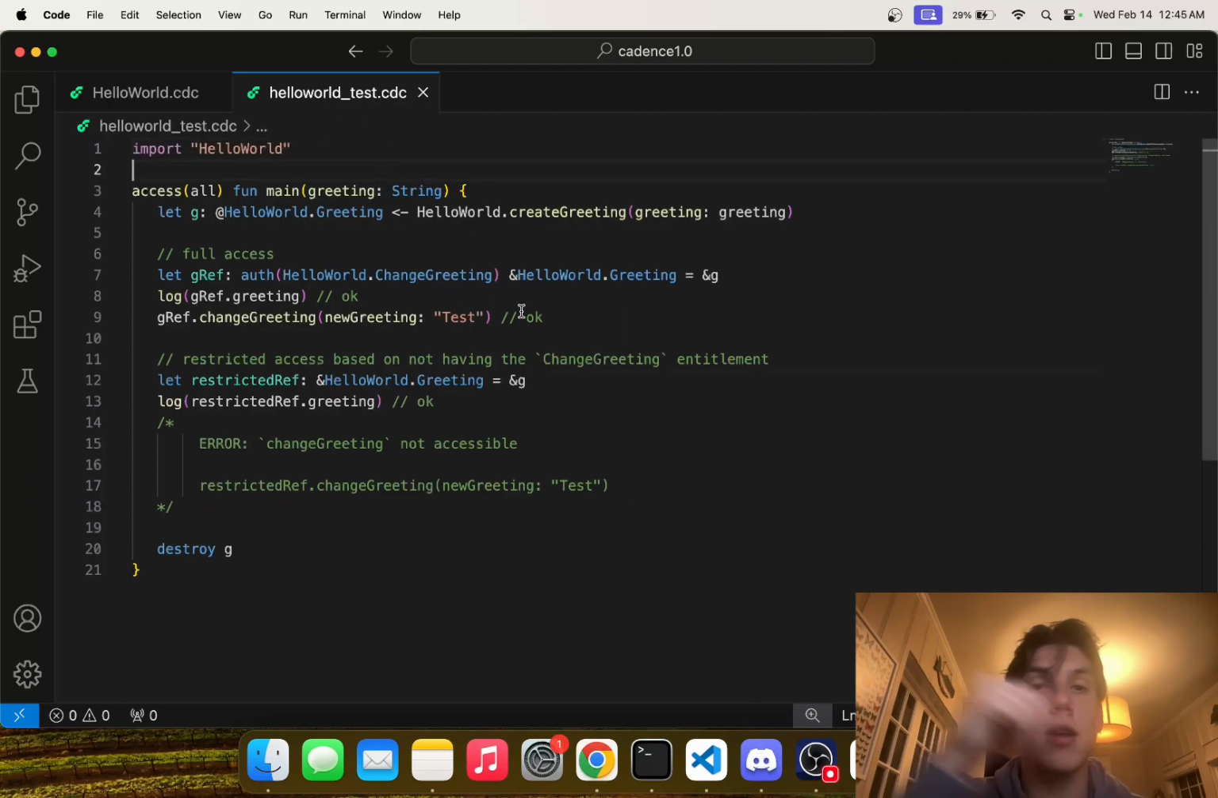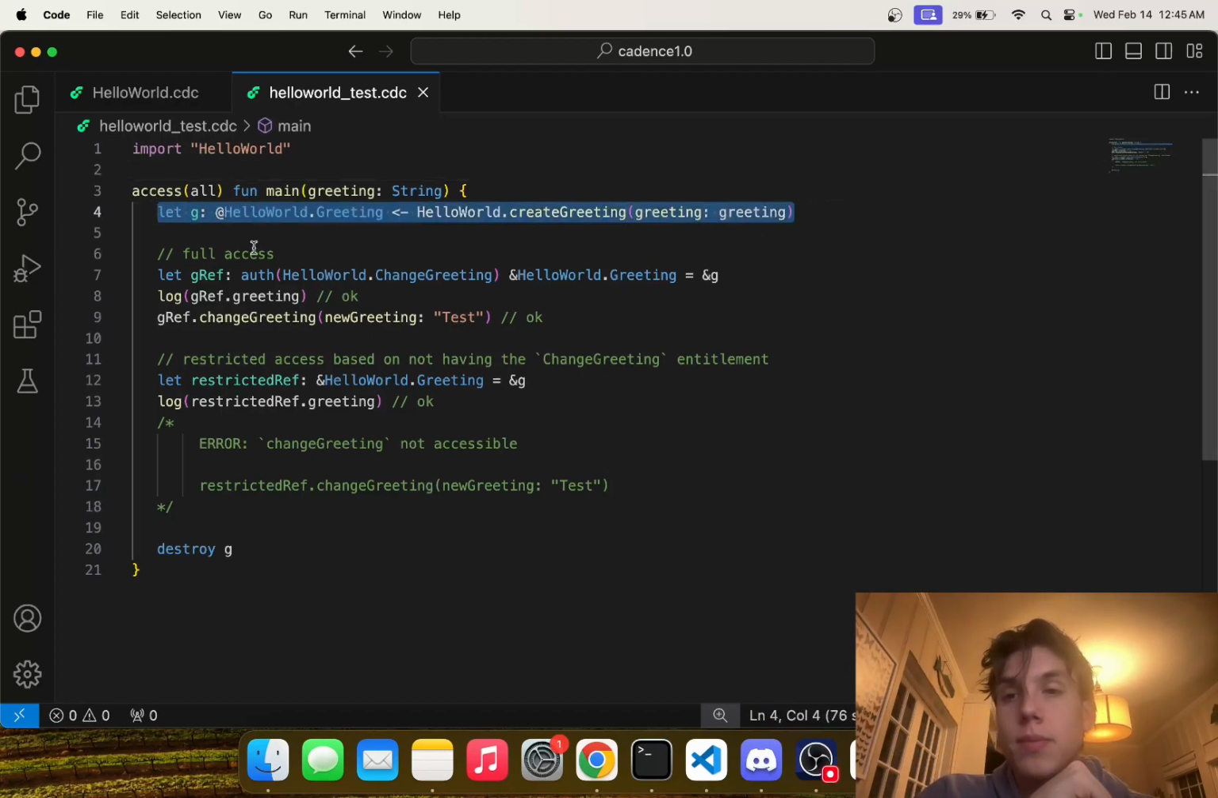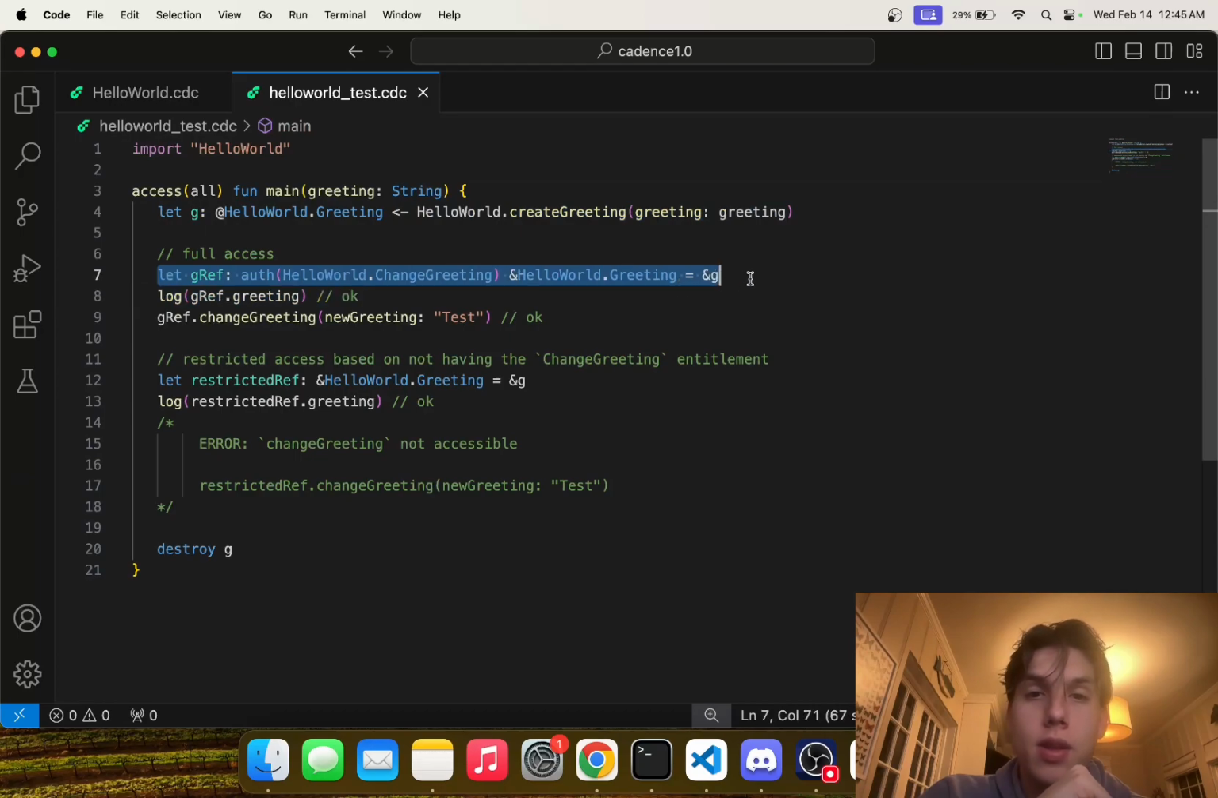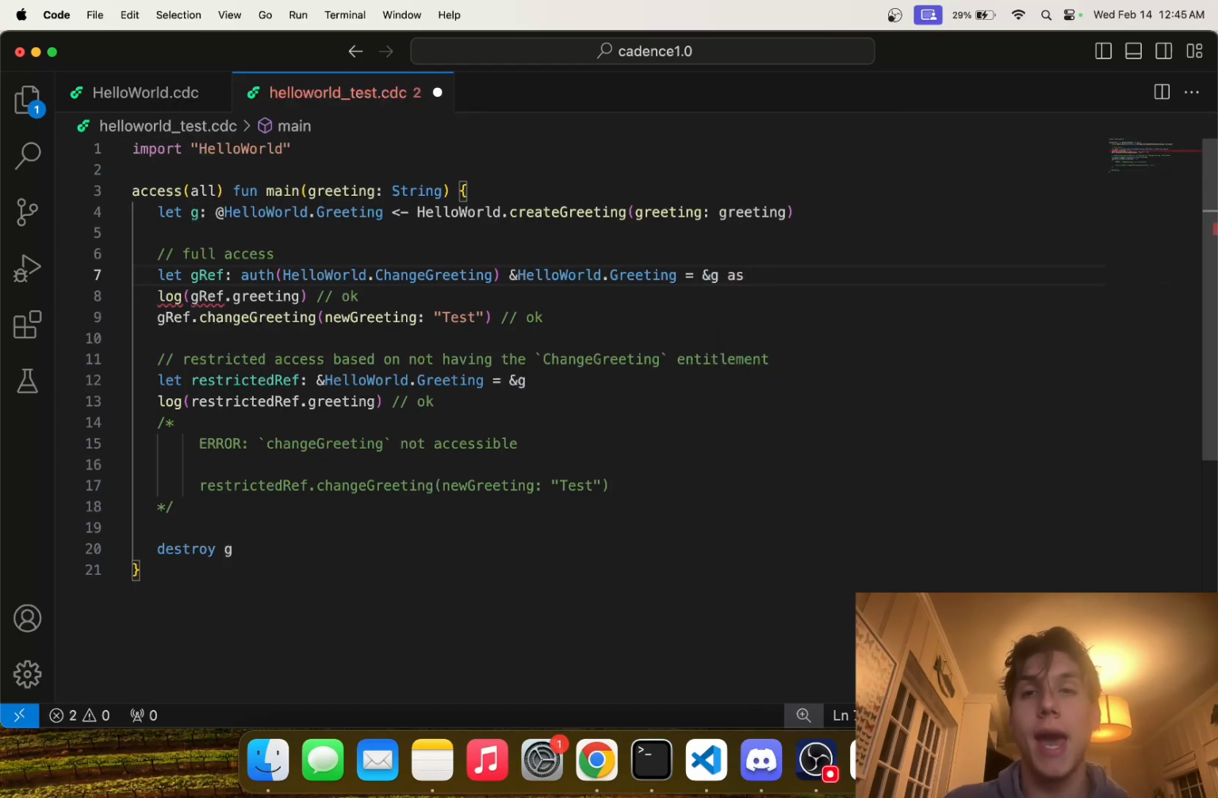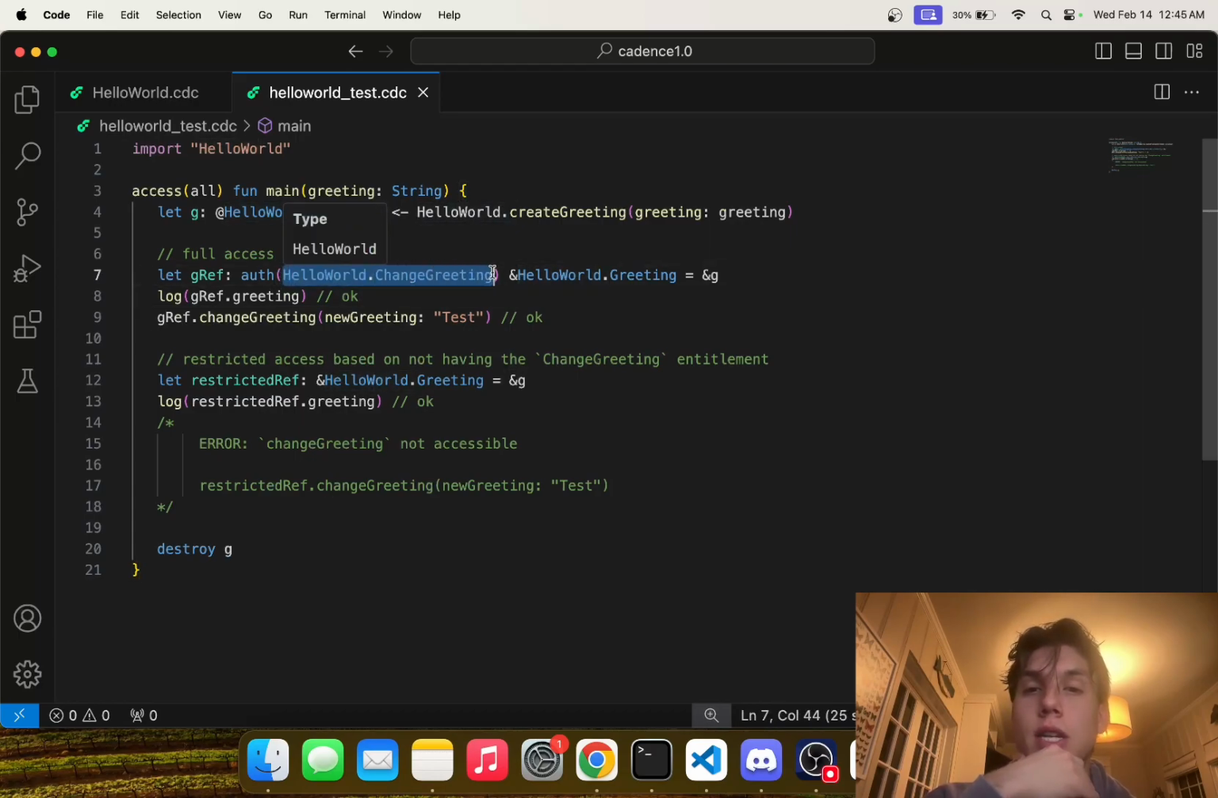If we go to the script again, it's the exact same as the one before, so you can see the difference. We create the greeting, and then in order to have full access, we need to get a reference to G. As a side note, we no longer need to say "as" the type. If you simply specify the type here, it will automatically cast it to that, which is really nice. You can see that this is an authorized reference with HelloWorld.ChangeGreeting.